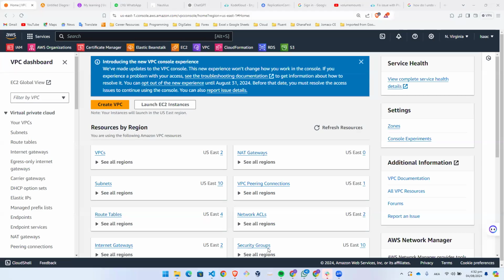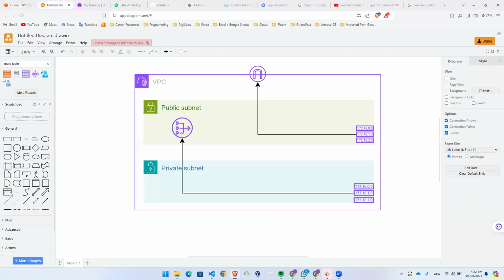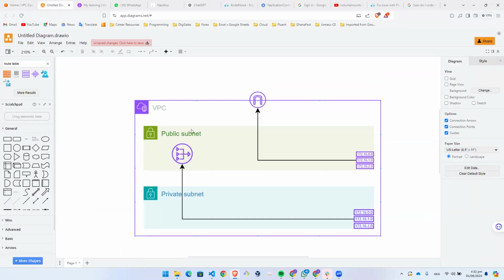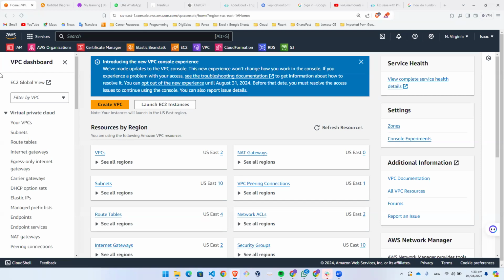Okay. So we are going to continue with our VPC lecture. This is a diagram that we drew yesterday. Yeah, it's still there. So we are going to create this. All right.